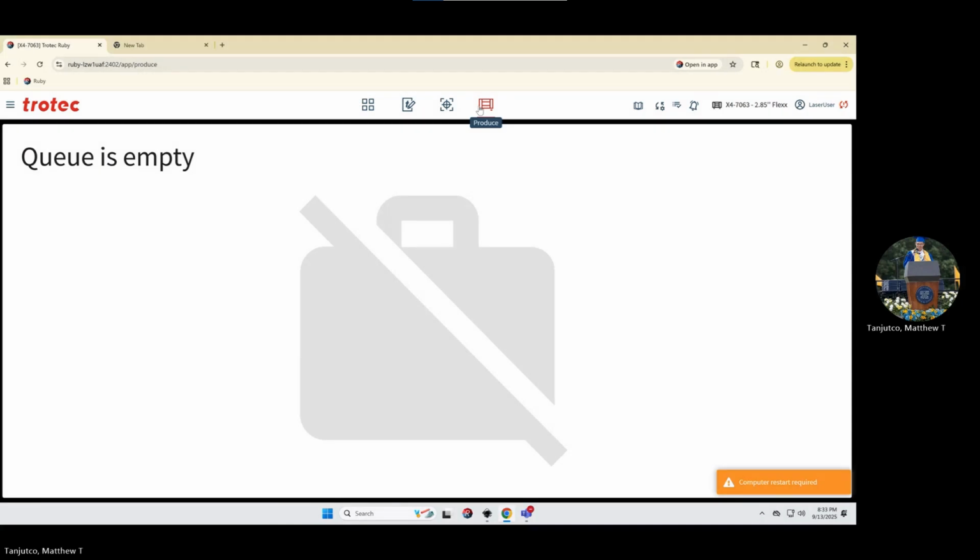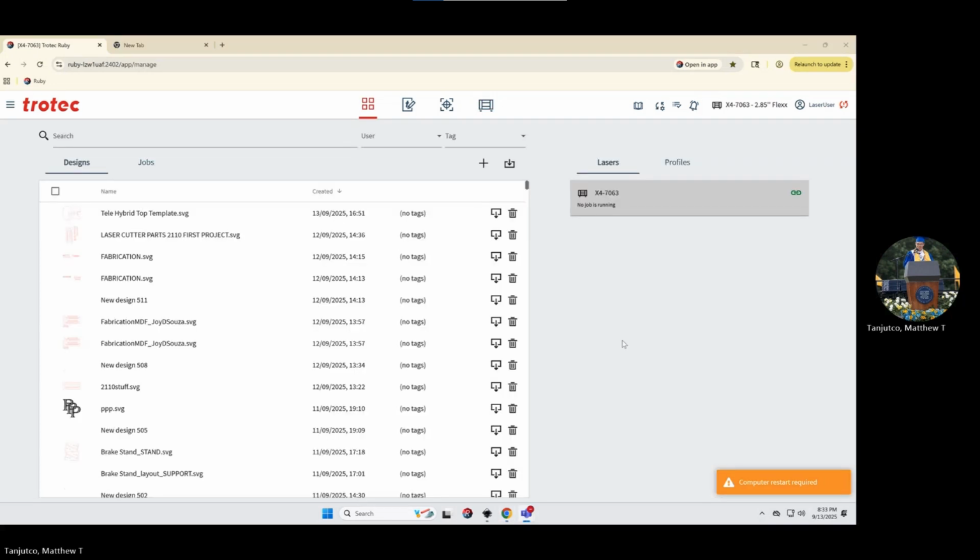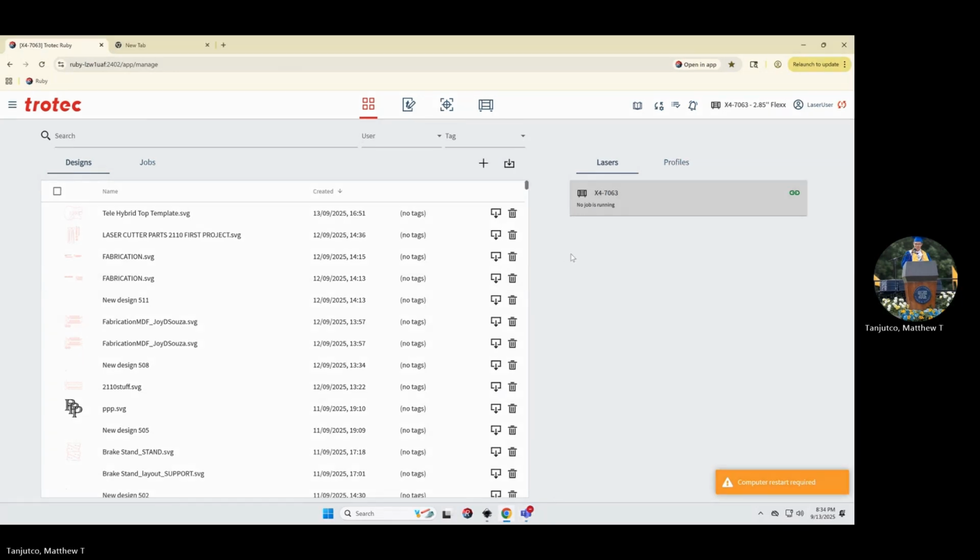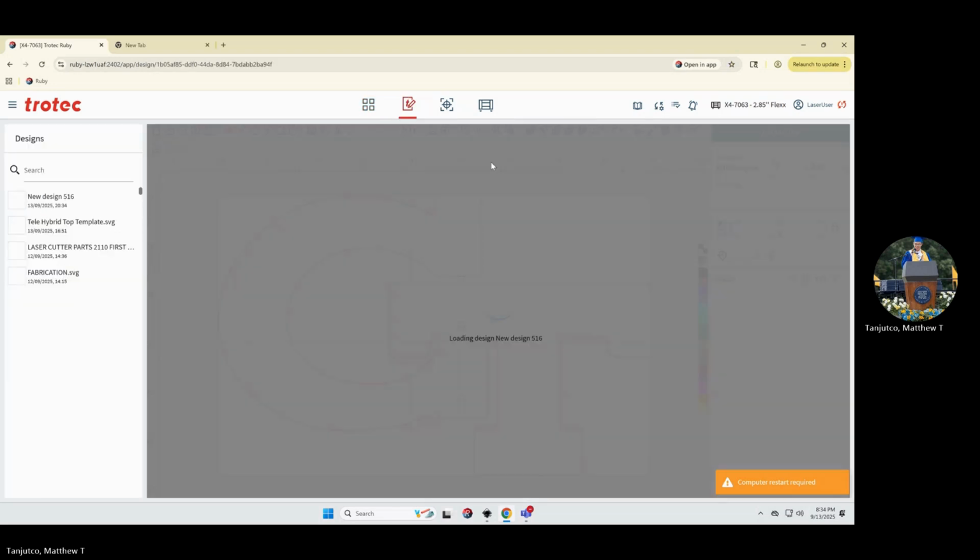The last tab is the Produce tab. This tab is for producing. This tab is where the queue is. Once you press push to laser or queue to laser in the Prepare tab, all your designs will be put into the Produce tab, and you can switch between them, but the only way to start it is on the machine. To start, we're going to make a test cut and a test engrave.